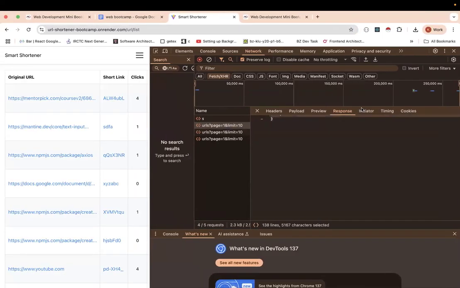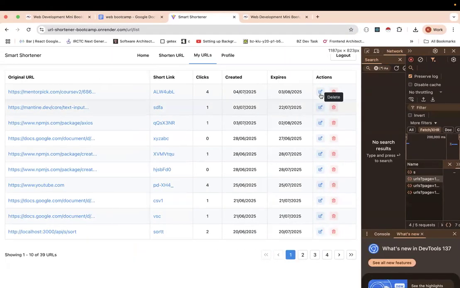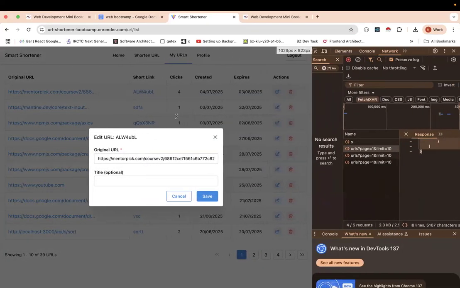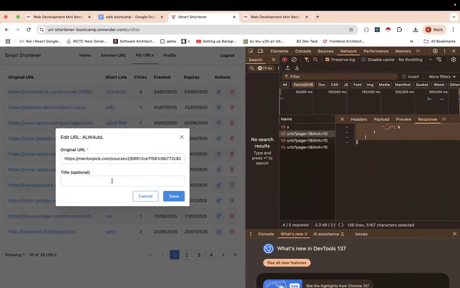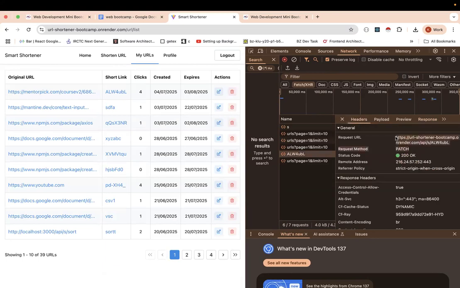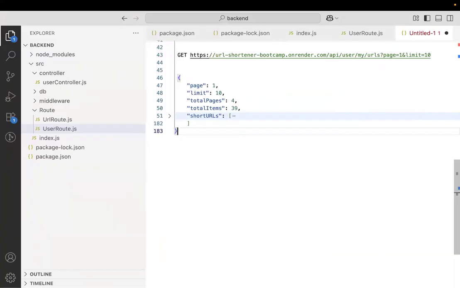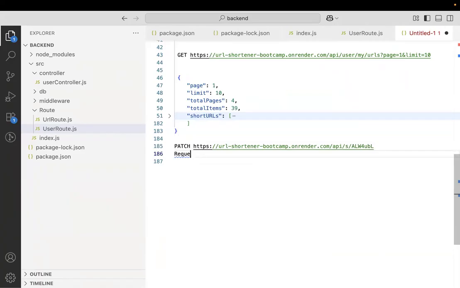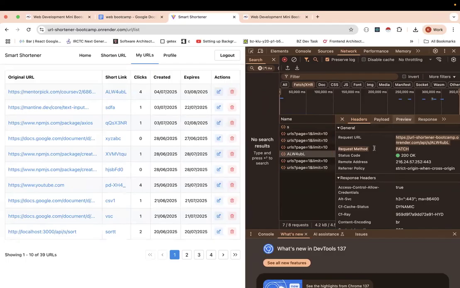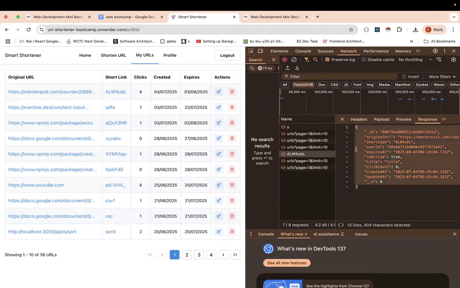Other than this, there are a few more. If you see here, you can edit it, right? So according to you, what will be the HTTP method of this? Patch. So let's say we save this. It makes an API call, and here it is PATCH. Perfect. In response, it gives you the updated detail.